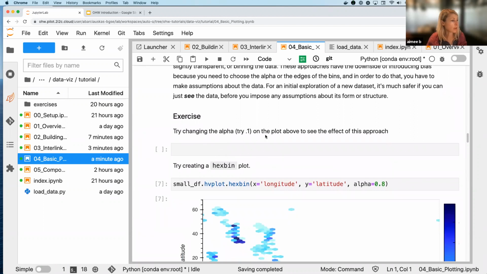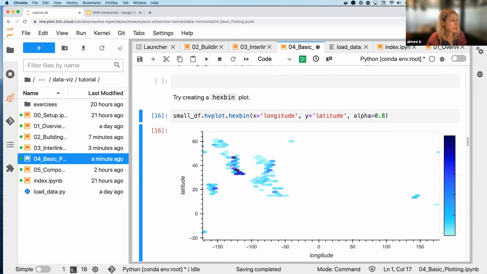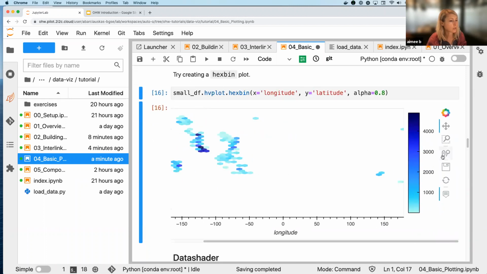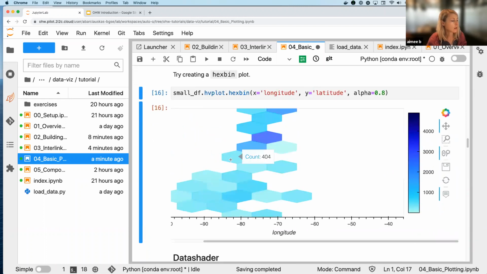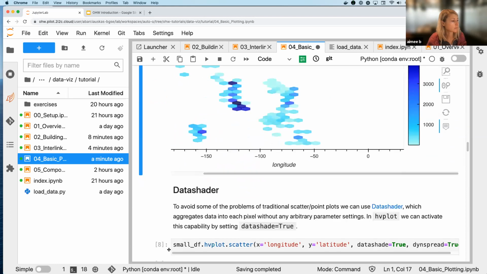So we can use the hex bin option as an alternative here. So that's what we've just done. And again, you get the interactivity of being able to hover over these plots and also zoom in and see how many points are being represented in any one particular geographic location.